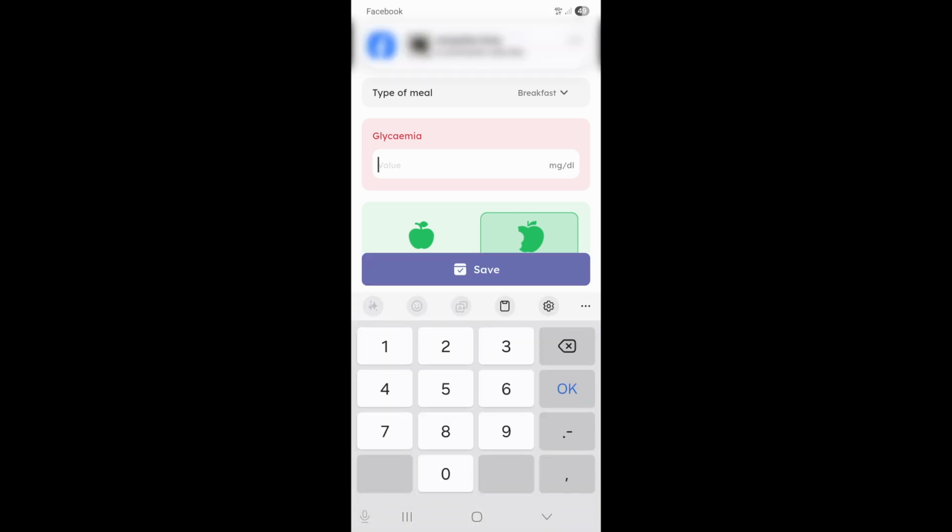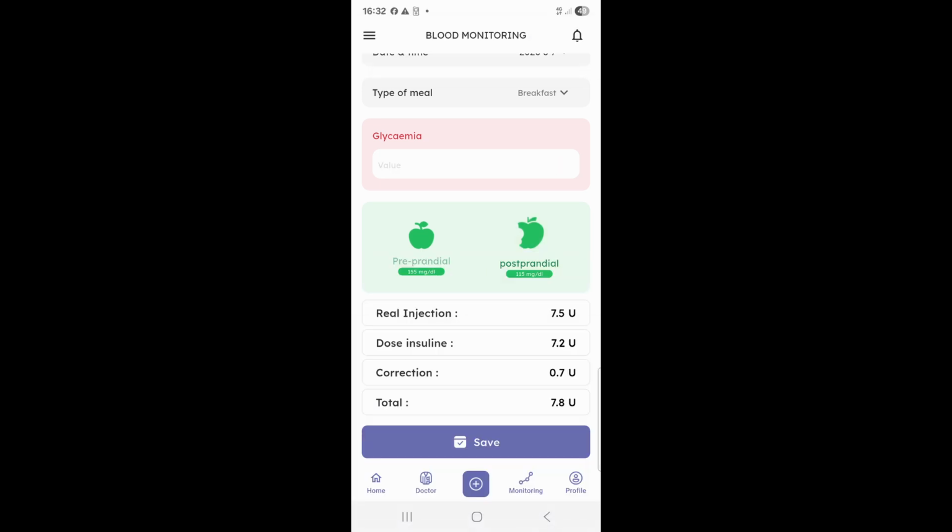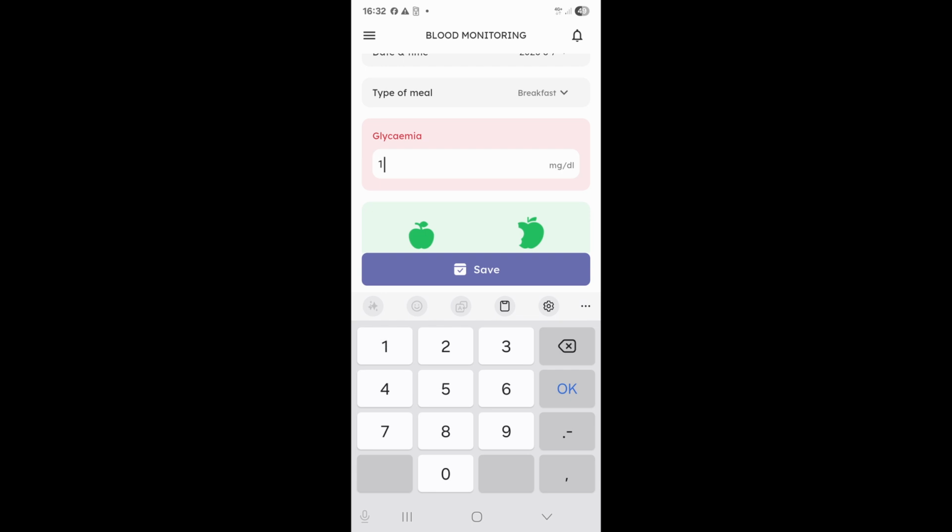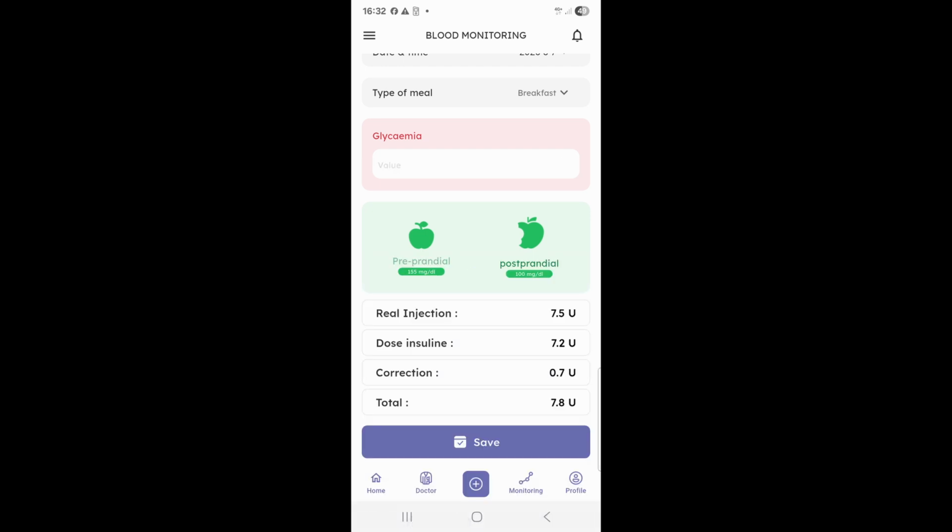Here we will write 115 milligrams per liter, and we can see the eaten apple icon change from dark to light with the implementation of the postprandial glycemia. If you made mistake for the glycemia, you can change it with new value and saving. Now you know how to make calculation with Diabolus application.